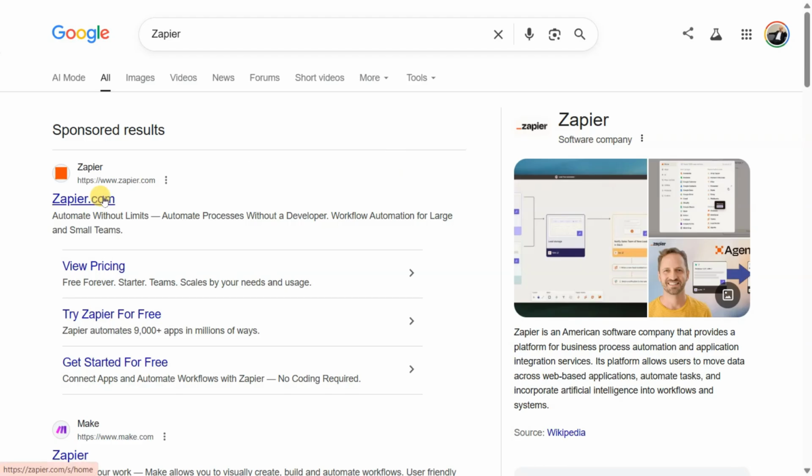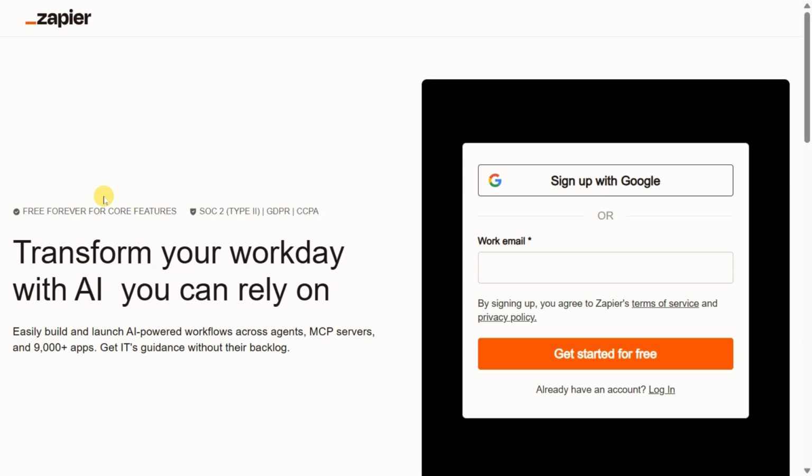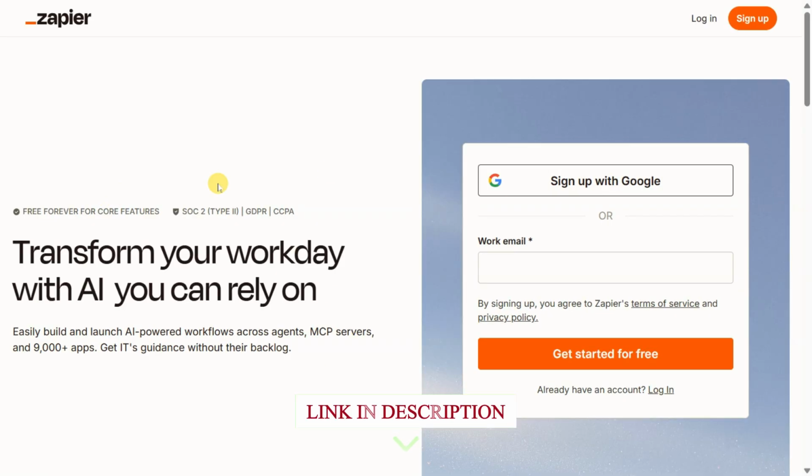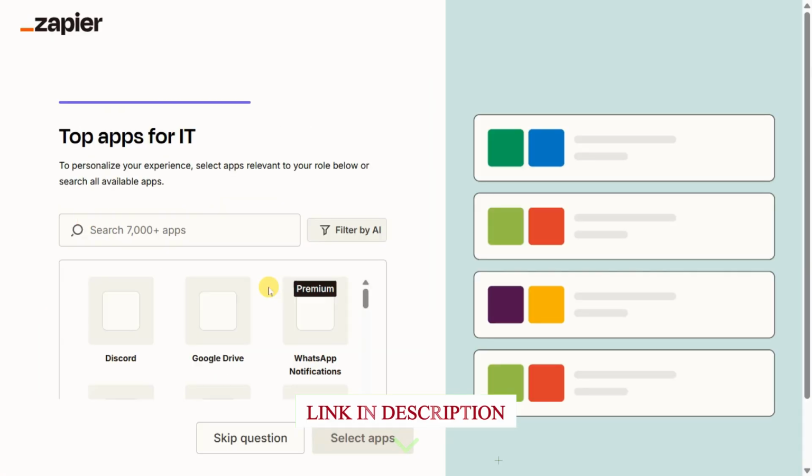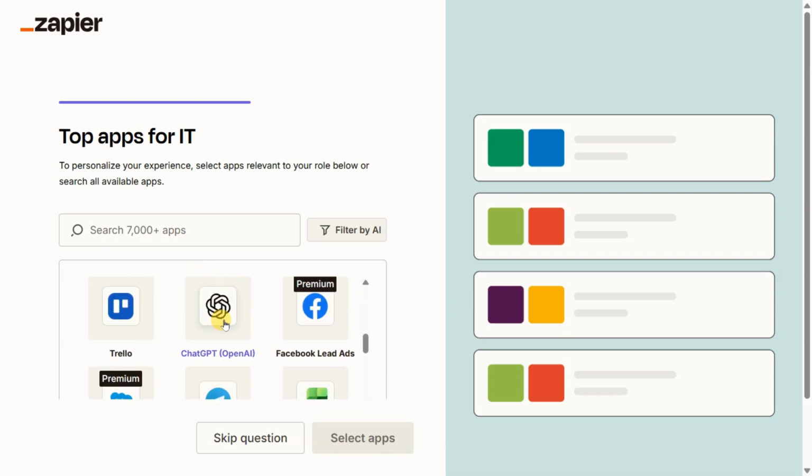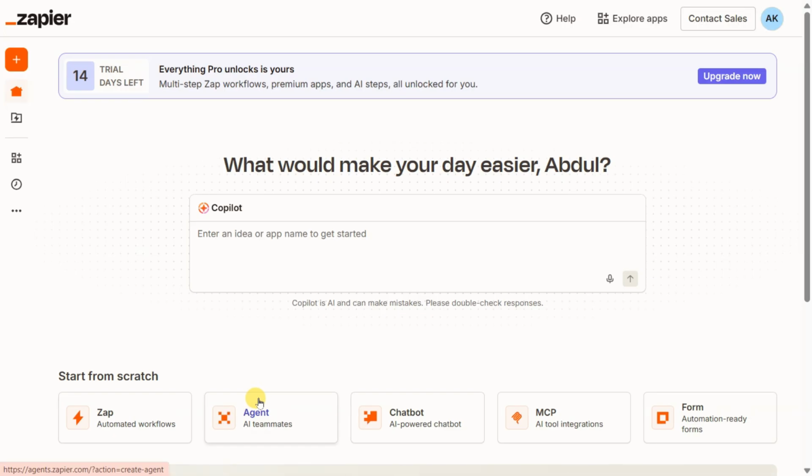Step 2. Now you search on Google for Zapier, click on the first link that appears or use the video description for a direct link. As soon as you log in with Google, a few basic questions will be asked of you. While answering them, you hit next and now Zapier's main homepage will open.